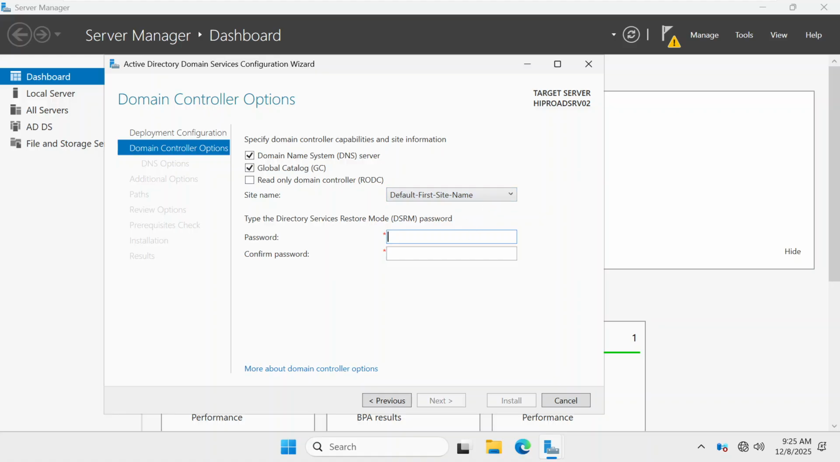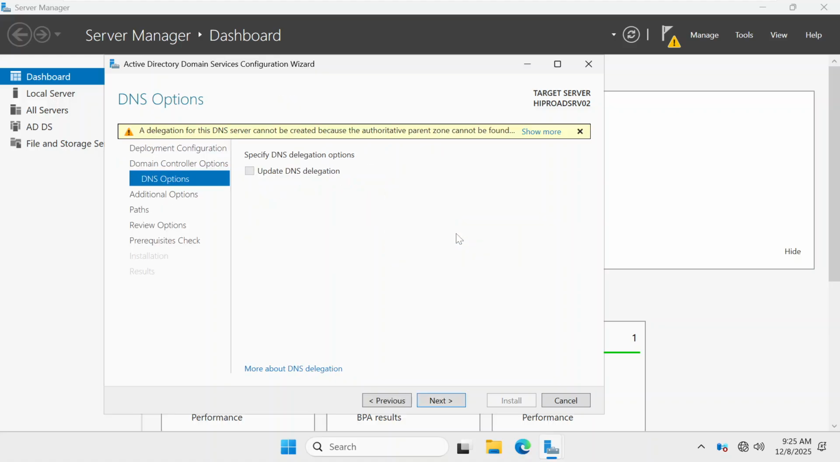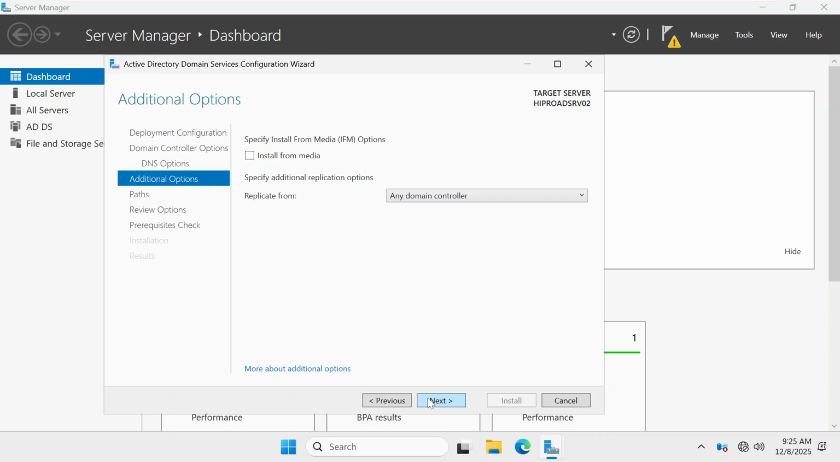No changes, nothing. Just provide the same password that you have been using. Please write this down. You need to use the same password. No changes required. Click on next. No changes required. Here, if you see installation from media, no, we are not using media. We are going ahead with this replication option. Specify additional replication option.